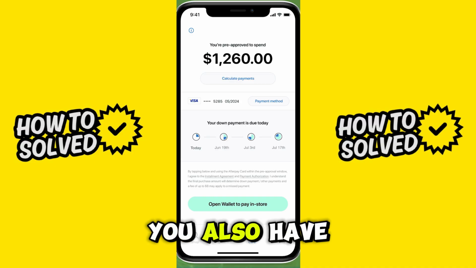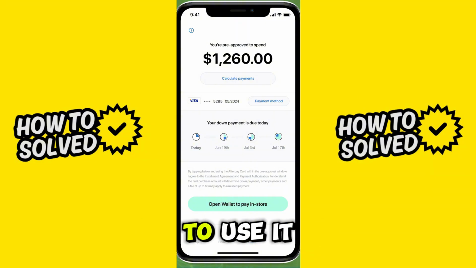From the menu, you also have the option to add that card to apps like your Apple Wallet to use it through Apple Pay and other payment methods.